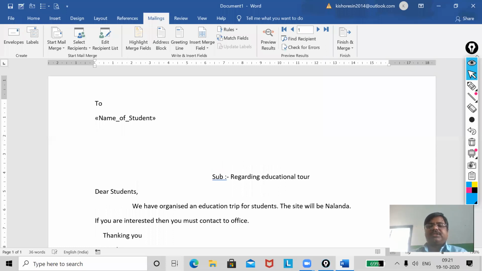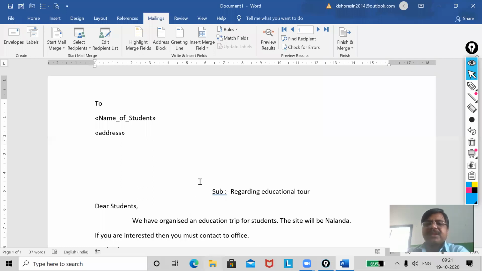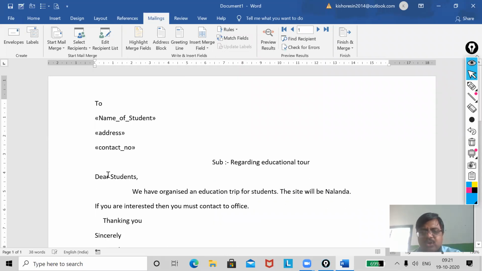Now click on this. Now go to the second field, address. Press enter key. Next one, contact number. And whatever extra gaps you have, remove them. Okay. Now, the next step is to merge.